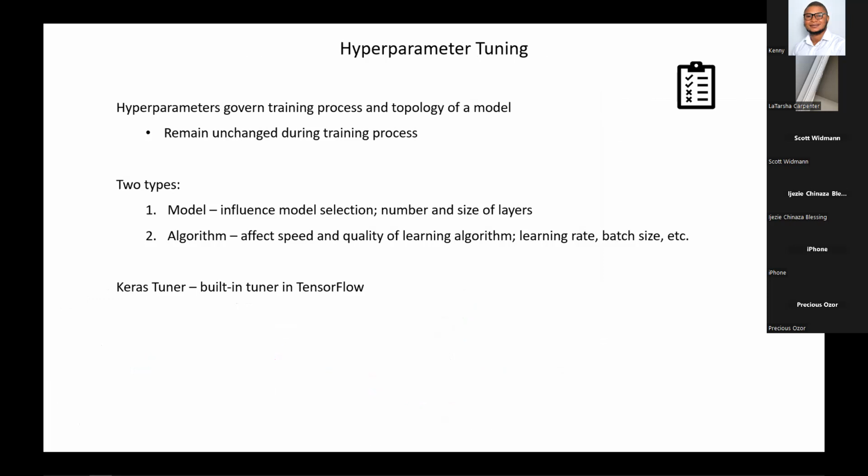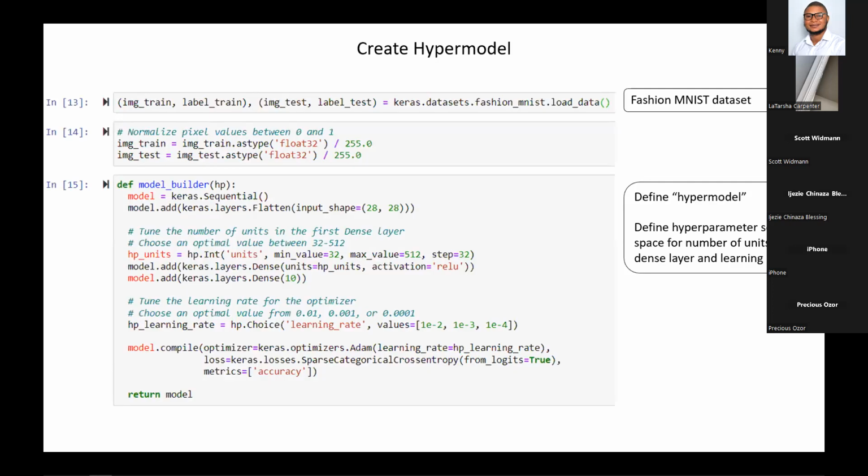And so this is something called hyperparameter tuning. And there are two types of model hyperparameters that influence the model selection: number and size of layers, right? We want a big model, small model, algorithm, learning rate, batch size. And so there's a built-in function for tuning these hyperparameters with Keras. And so if we define our hypermodel, it will actually go through different values, such as for our optimizer, or our learning rate 0.01, 0.001.